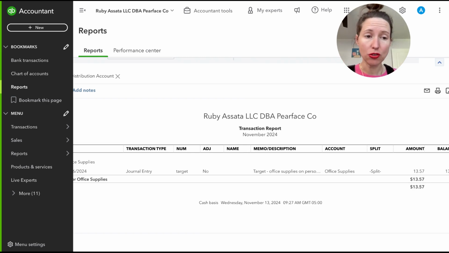Also, word to the wise, journal entries are kind of crazy because you're overriding the whole system. So you want to make sure that you're doing everything correctly. You might want to have a bookkeeper or somebody make sure that you're doing it right the first time, but it is really easy once you know how to do it.